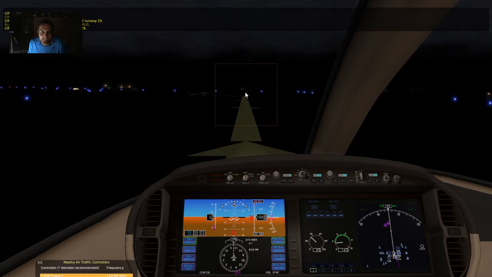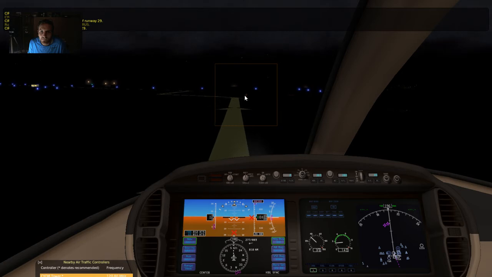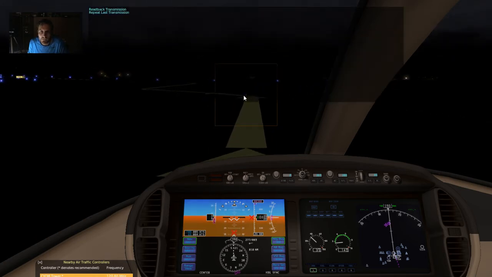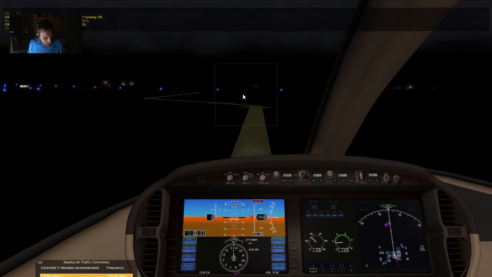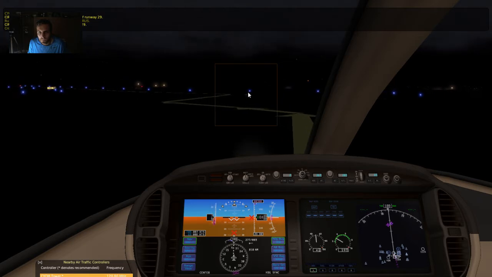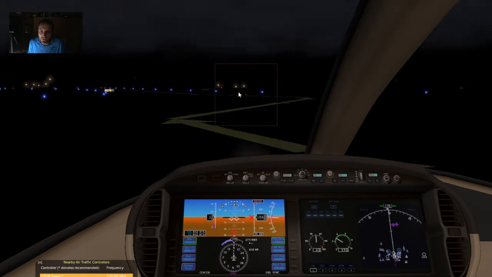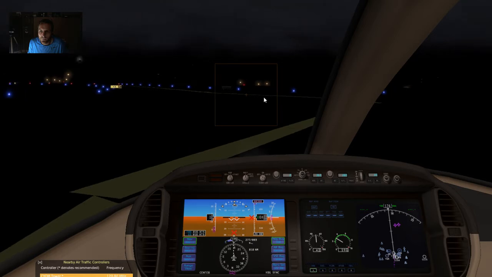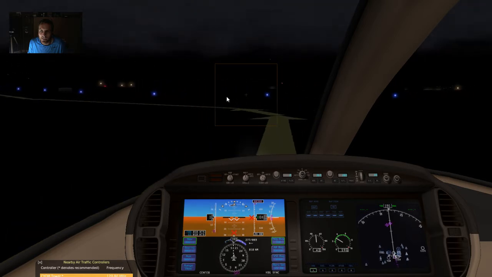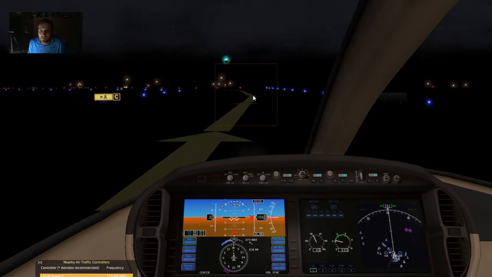Charlie, India, Romeo, Romeo, Uniform, Sierra, cross runway 29R, hold short of runway 29R. Okay, so I'll read back that. Cross 29R. Hold short of 29R. Charlie, India, Romeo, Romeo, Uniform, Sierra. Cross runway 29 and then hold short of runway 29. Okay, so I know they're bringing me all the way around here.